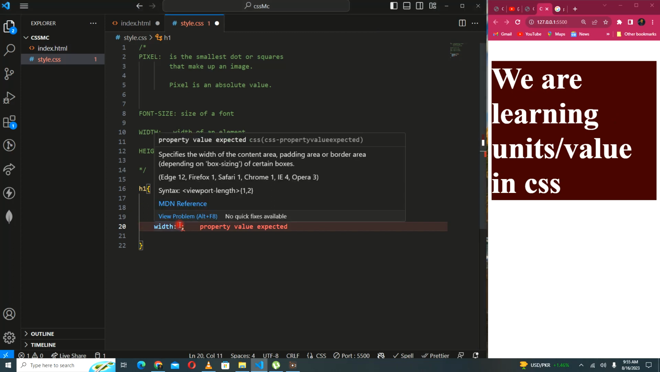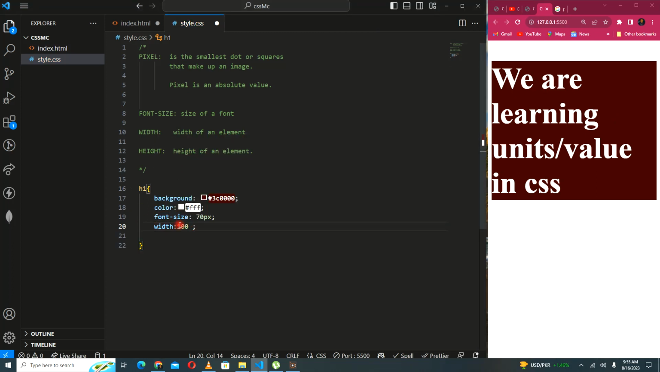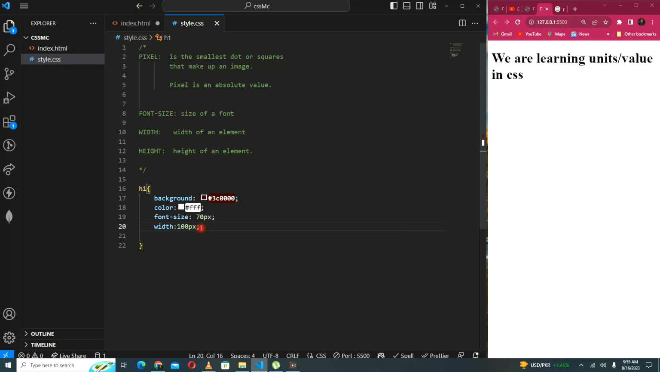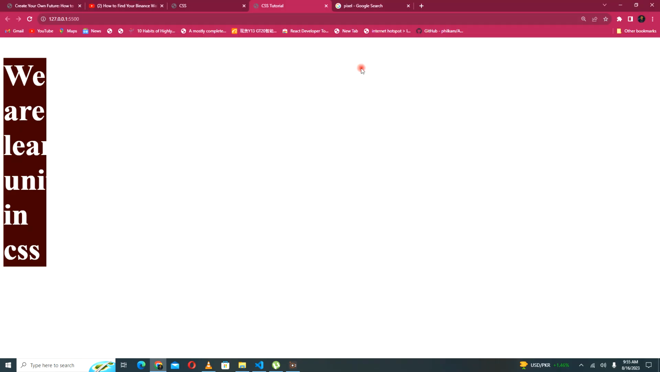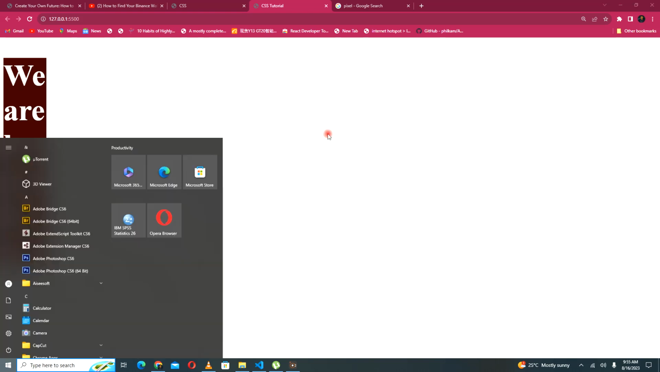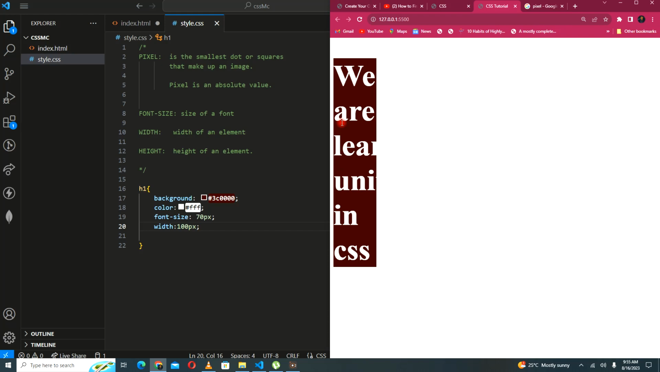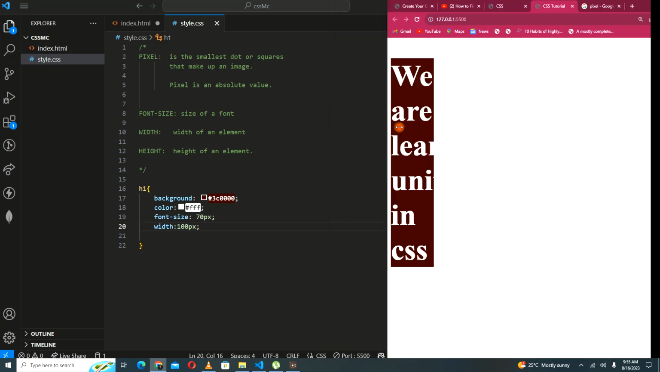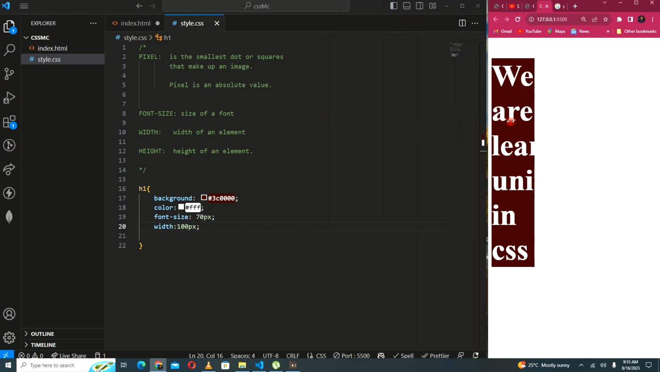I want the width to be 100 pixel. Watch the behavior that will happen. Let me quickly save. You can see it doesn't matter the size of the screen, the width of my lid or anything, it has become 100 pixel. Remember we say pixel is an absolute value, so irrespective of the screen the size will remain the same. So it is now up to you to define it to look like the screen you want it to display.